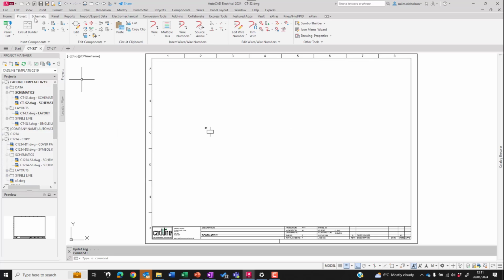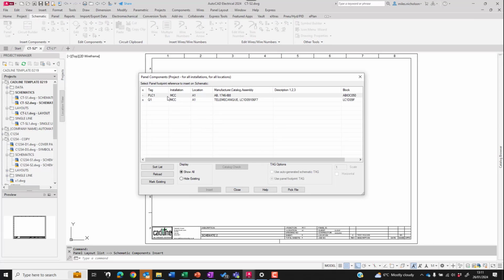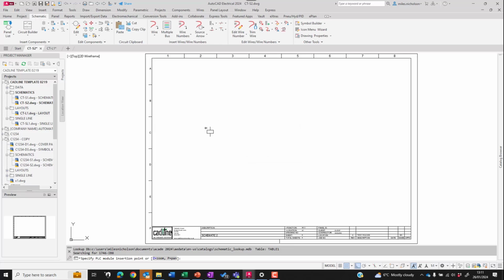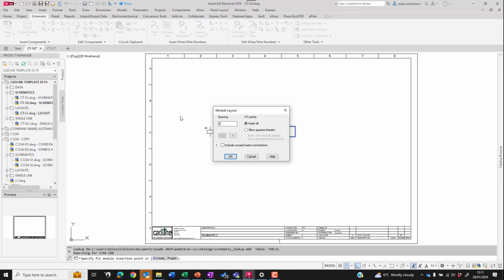So now when I go to panel list and I select PLC 1 and I insert, rather than it going to the icon menu, it's effectively going to use this command list that we've just edited within the schematic lookup table. And lo and behold, the PLC is there. We can obviously define the spacing and say OK.